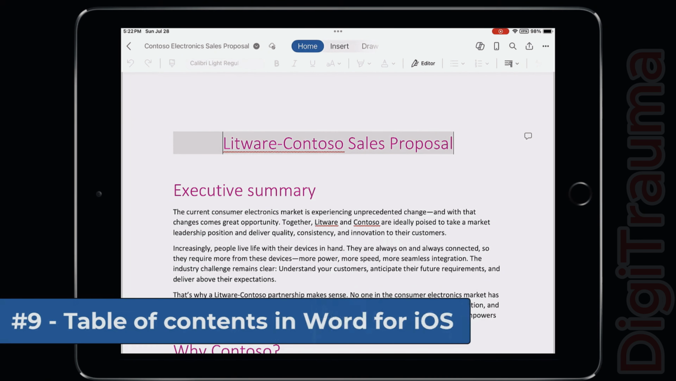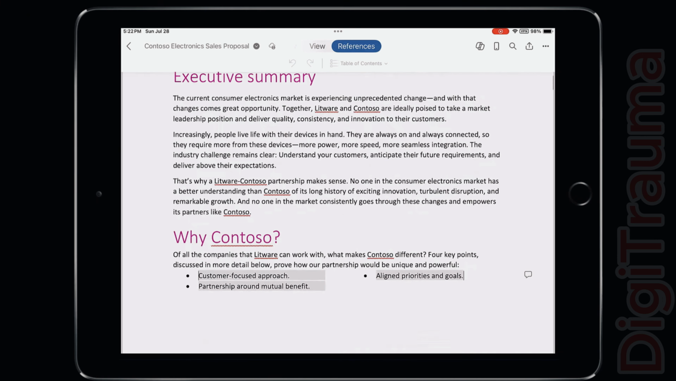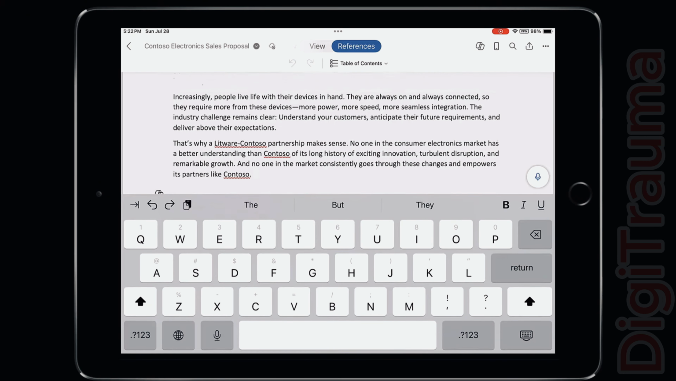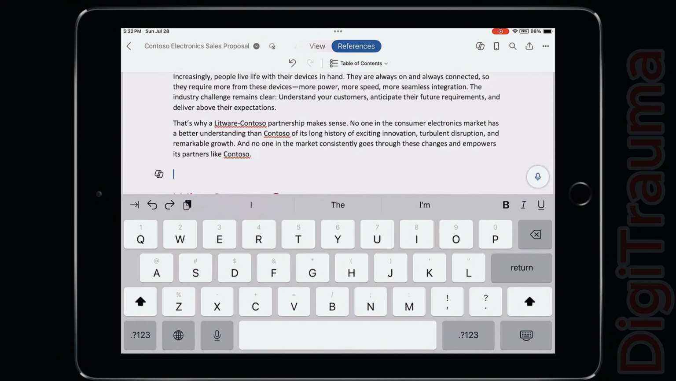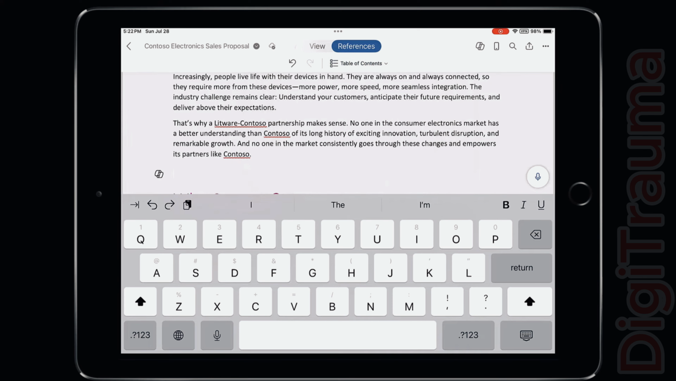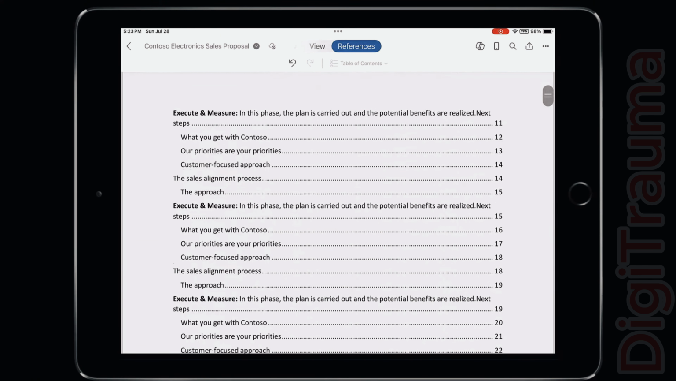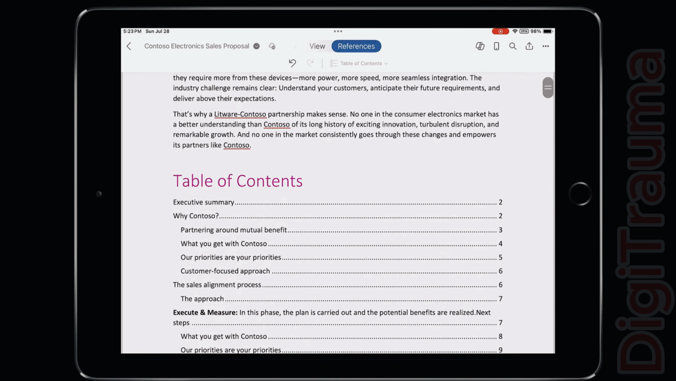The ninth new feature is Table of Contents in Word for iOS. So I'm going to go over to the References tab there, and I'm going to put my cursor down in this Contoso sales proposal document, and it lights up Table of Contents. So if I tap this, I have all these choices. I will choose Custom Table of Contents, and very quickly, it's going to generate a beautiful table of contents for my iOS Word document, just like you get in desktop or the web.